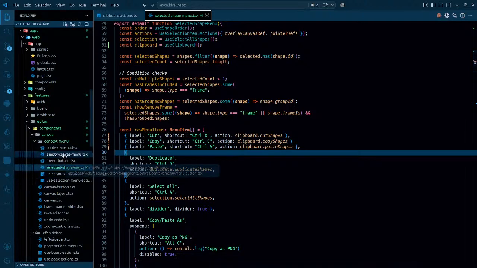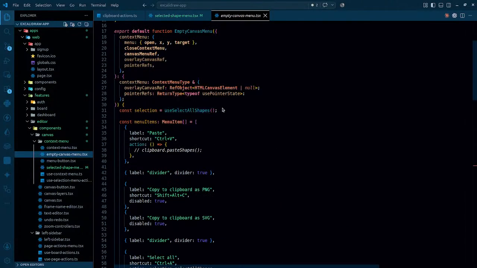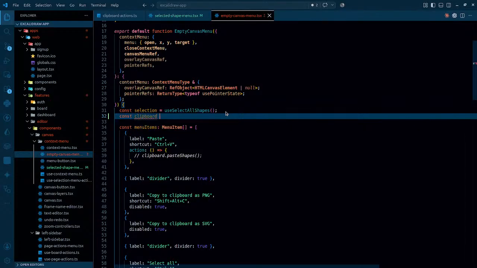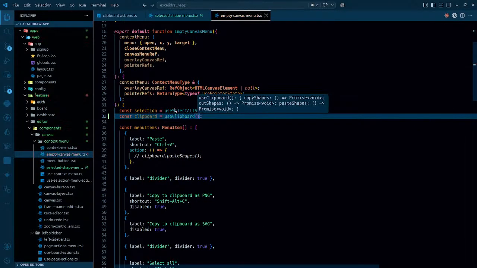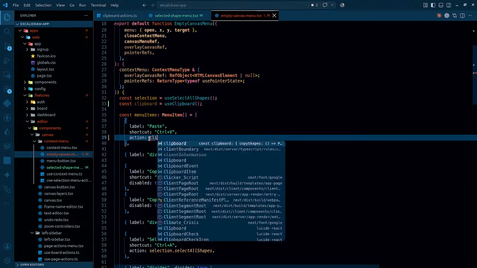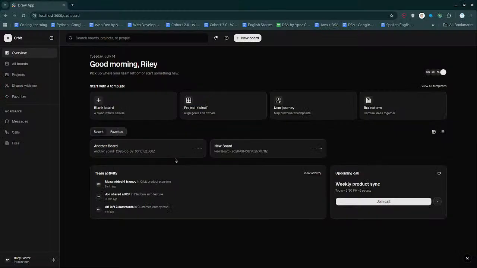And apart from this particular thing, the empty canvas menu, we are going to have the same here as well. So const clipboard is going to be equal to useClipboard, and once we have it, clipboard and pasteShapes are going to be here. In fact, it's going to be pretty straightforward. That is it. Let's see.